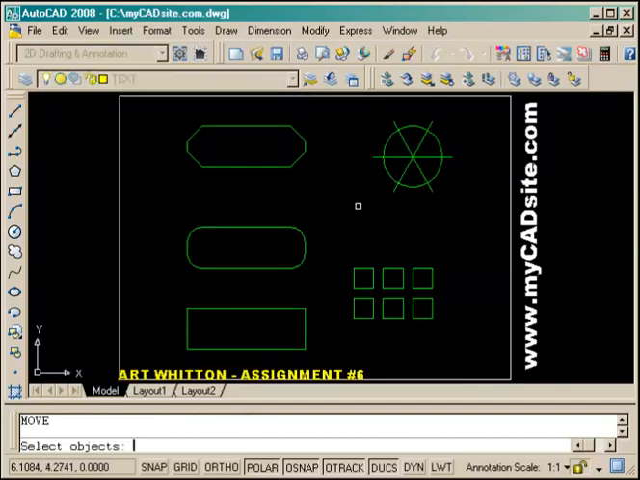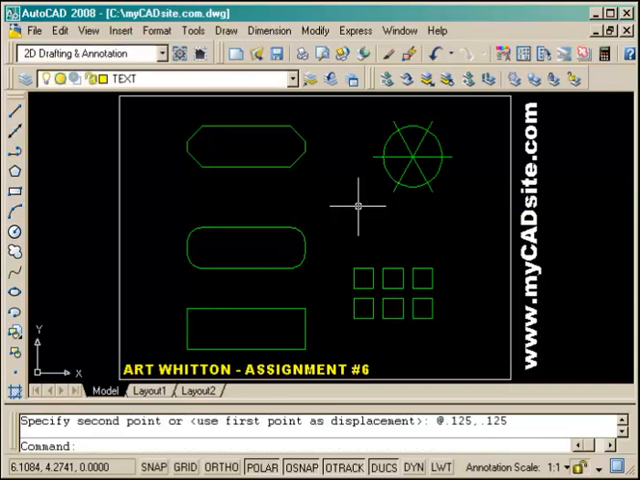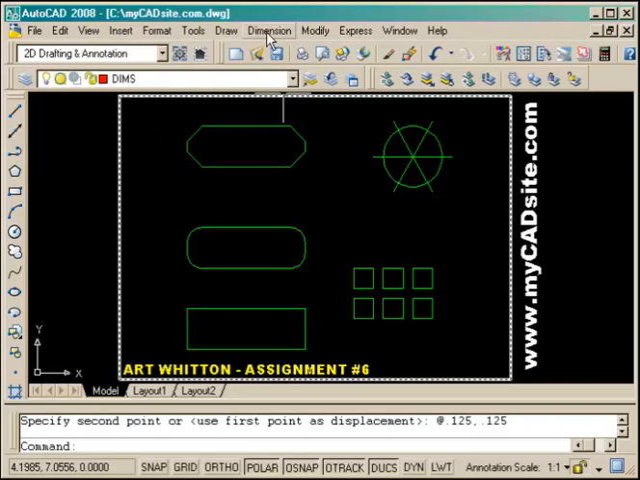And from there, I just want to move it up out of the corner, and I'm just going to put in a base point of 0,0 and move it up 1/8 of an inch up and over so it's off the corner. So I've got objects, I've got text in, and now I'm just going to do some dimensioning.